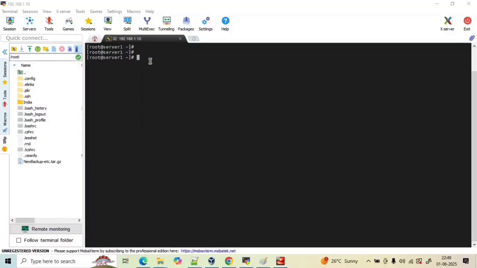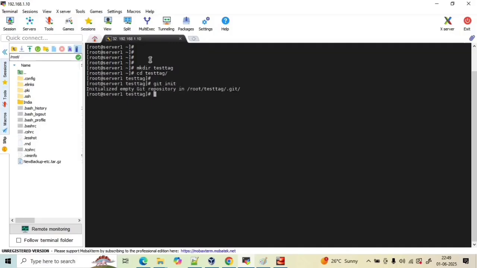Let's do a quick lab to see how to perform tagging within Git. So I will create a directory test tag. Let's move inside test tag. I will initialize Git here. Let's create a file, test file 01. I will write the comments.